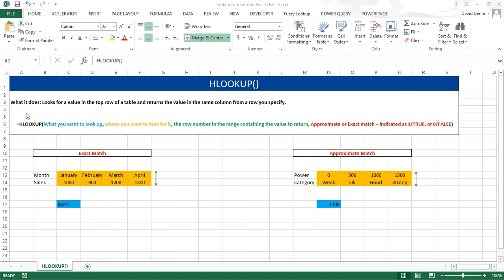The syntax of the HLOOKUP is as follows: equals HLOOKUP, open parentheses, followed by 4 parameters, separated by commas. First, what you want to look up, comma, where you want to look for it, comma, the row number in the range containing the value to return, comma, and finally the type of match you want to use, approximate, indicated as 1 or true, or an exact match, indicated as 0 or false, closing parentheses.